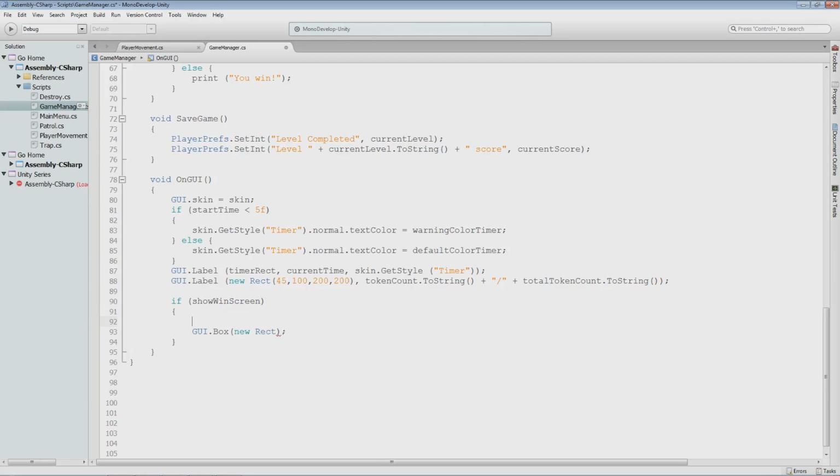But what I want to do is actually calculate all that outside of this so it looks a bit less messy. We'll do the win screen rect, and is of type rect. It'll equal a new rect.